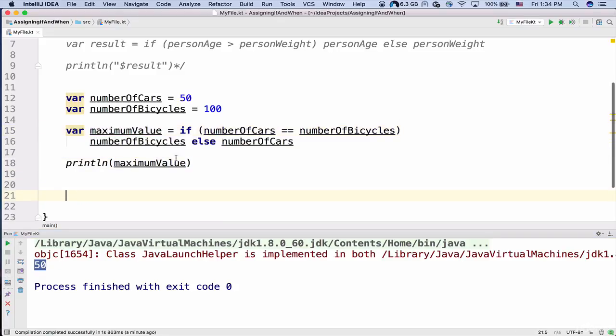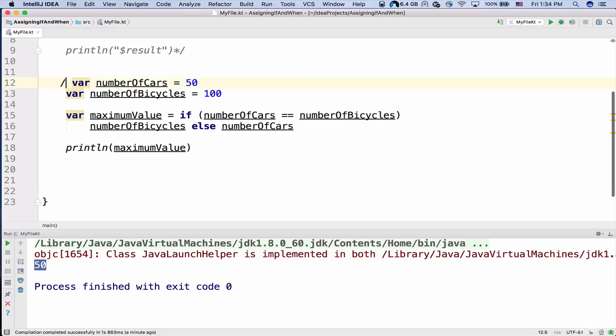Now let's talk about when expression. Let me comment out these lines of code here.